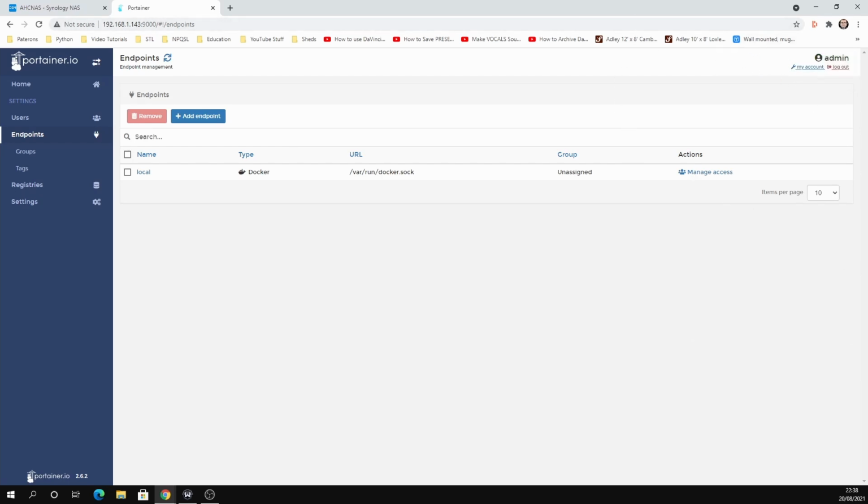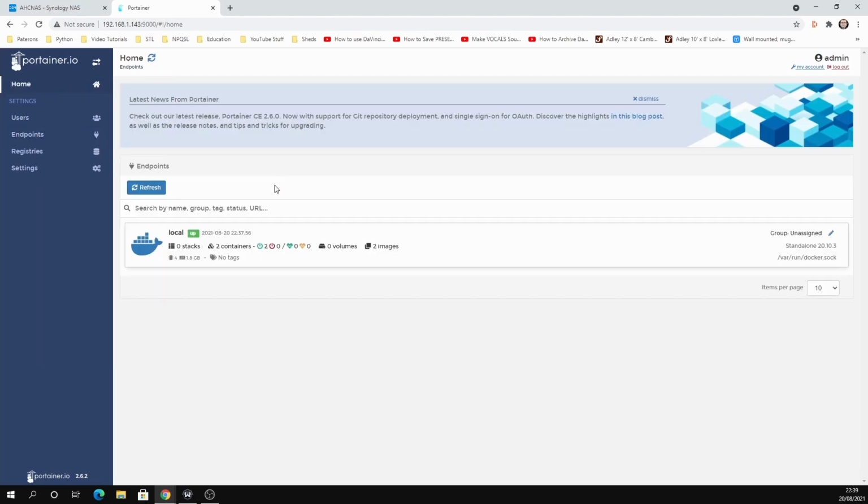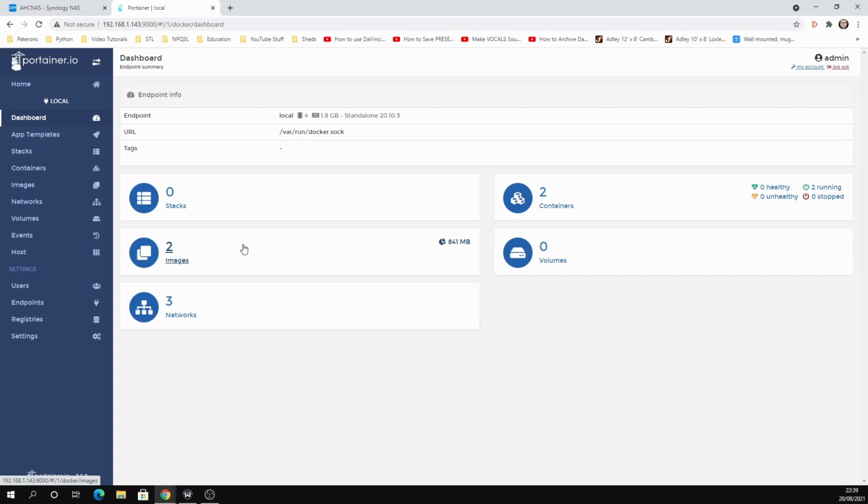That will create the connection which should allow you to view all of your containers from this point forward. Then you'll probably have to do a refresh, and once we refresh, I can see that I've got my two containers in there. If I click that, you can see what's going on.